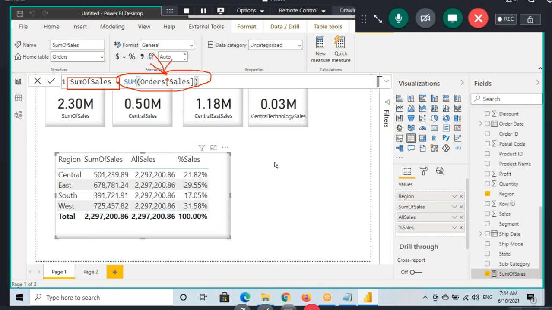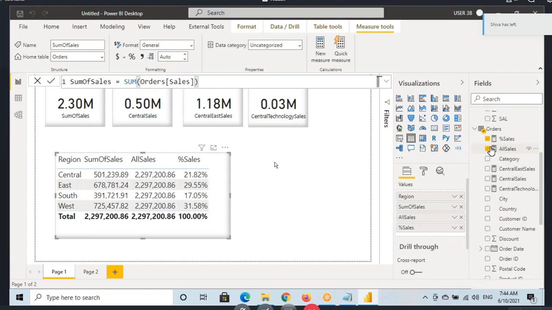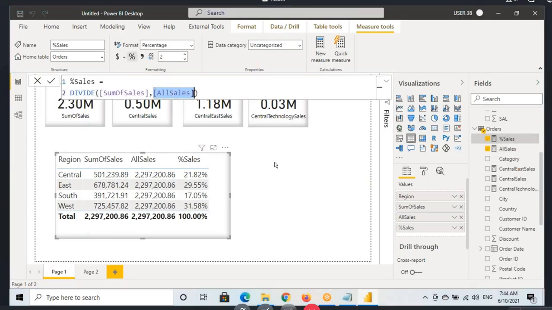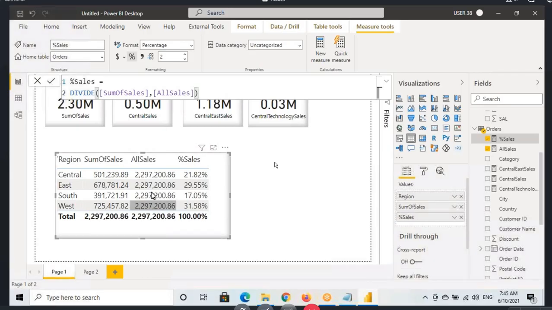Wherever you want to write this logic, instead of writing this complete logic, you can use this measure. And here also this measure will hold some formula. So whenever you need to use this logic, instead of writing complete code, you can just use all sales. I just showed it. You can remove it. If the client is asking to show only these three, region wise sum of sales and percentage of sales, you can show only these three columns.